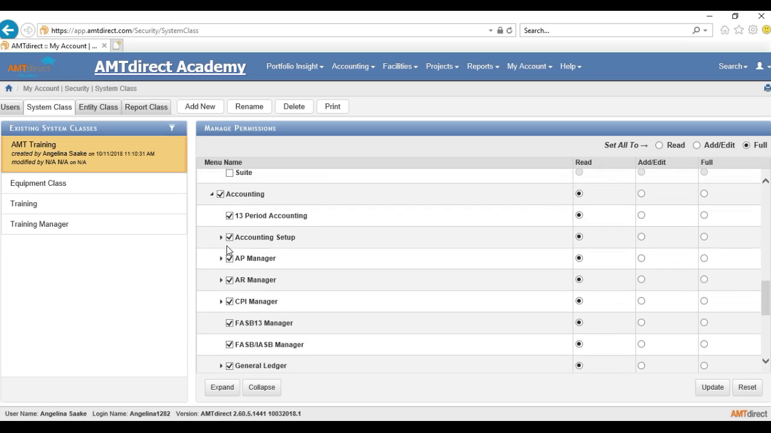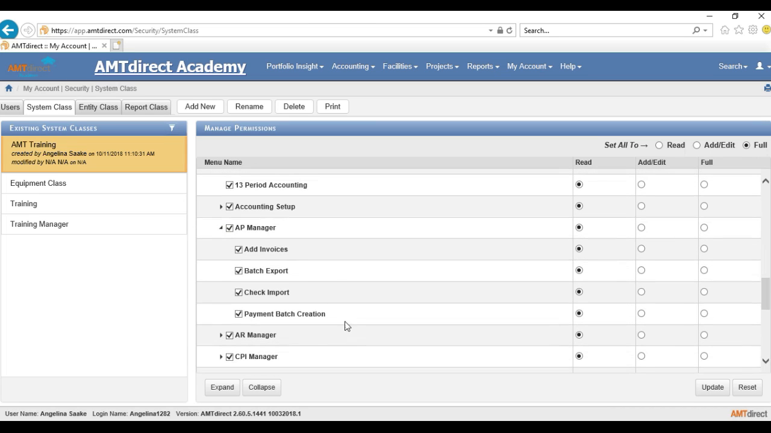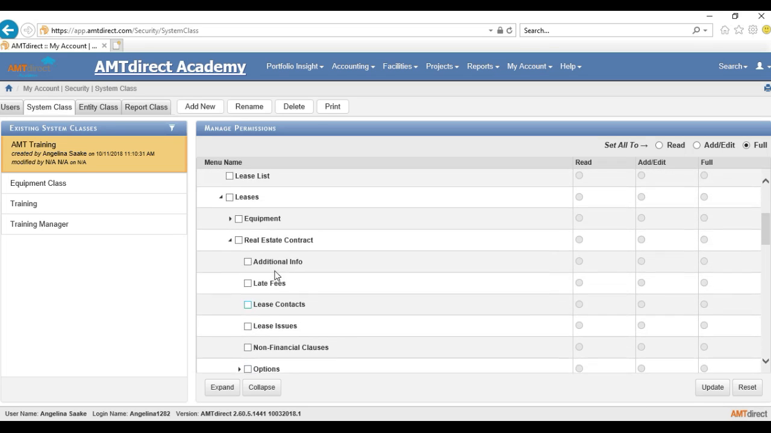Okay, so if we actually expand the arrow beside the AP manager, you'll notice this is where you have the ability to give access to adding invoices, batch export, check import, payment batch creation. So let's say you have a user that just needs to add invoices, but you don't want them to be able to create payment batches. Then you could uncheck the payment batch creation and batch export and check import. So then they would only be able to add invoices, and that's it. Again, this is an example of how you might want to manage permissions and determine what your user roles should be within the system.